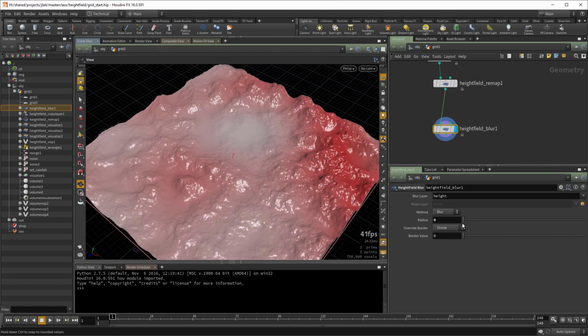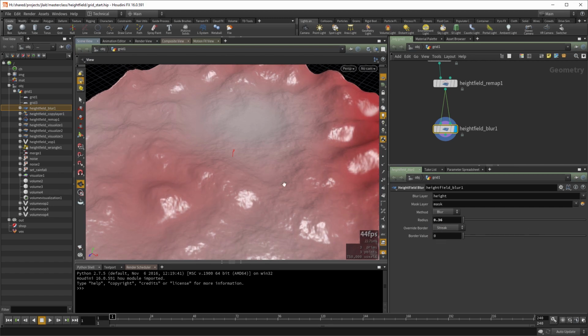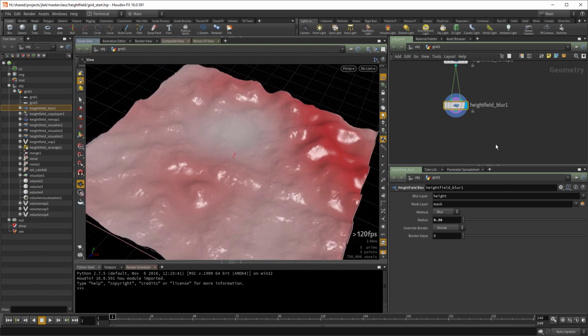And we might want to restrict it to only blur in a certain area. So I can use this second input as the mask input. And now it'll blur wherever the mask is present. So you can see the blurring occurring only with the positive red mask area. Now there's a paint button here, and this will actually put down a Heightfield paint node, which lets you then paint out certain areas you wish to apply additional blurring to.